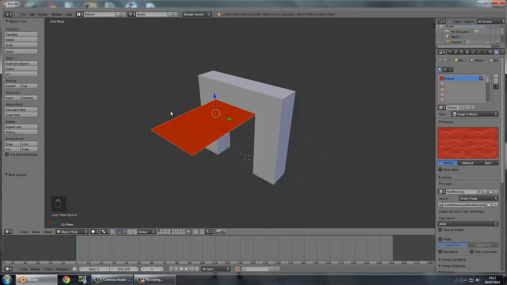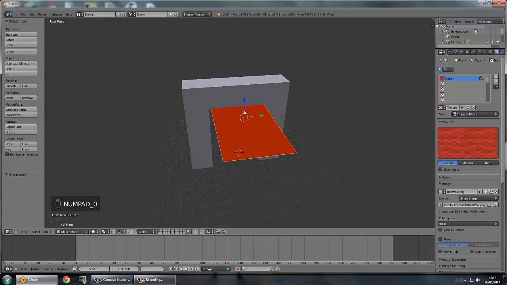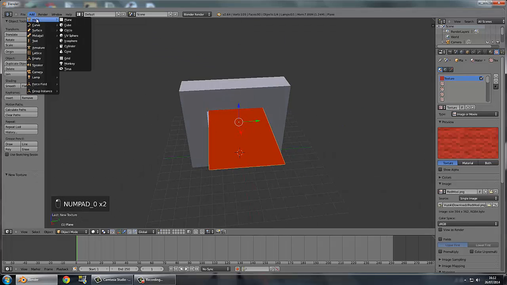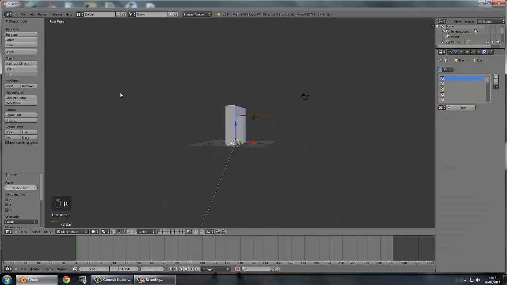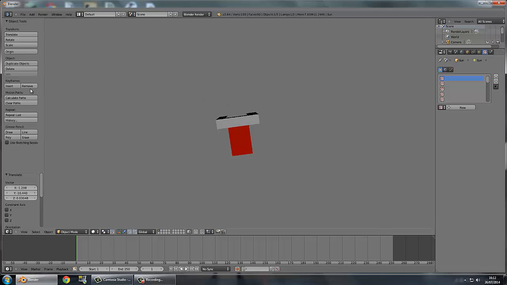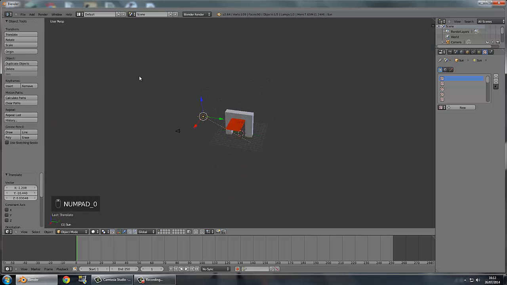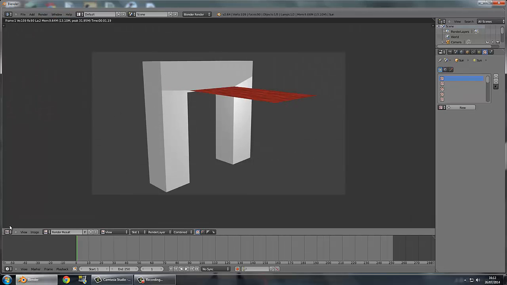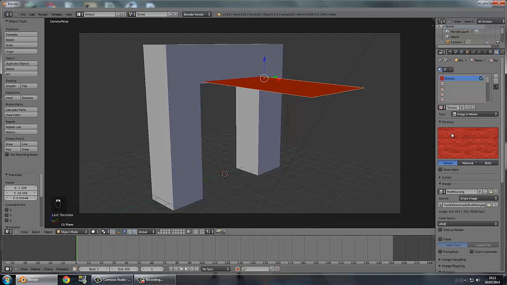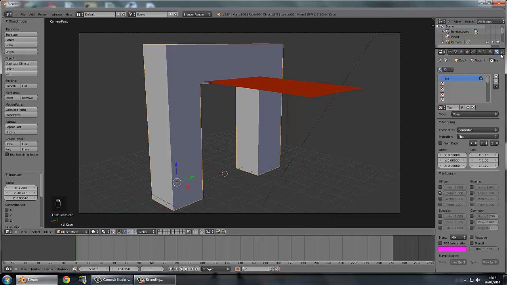Okay, so you've got your red wool in there. Now I'm quickly going to add a sun. Okay, I just want to make sure that we can see everything, so let's press P. Oh, sorry, I didn't mean to render image. Okay, so yeah, there we have it.